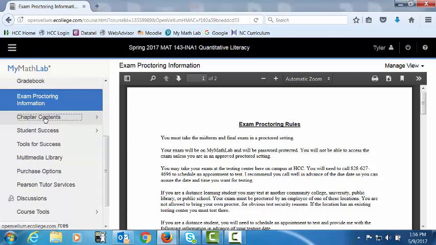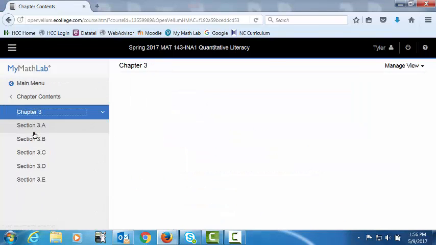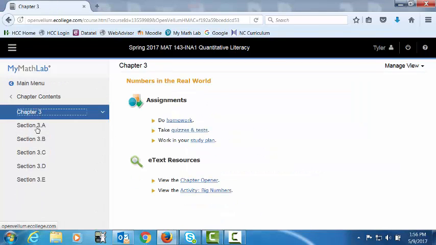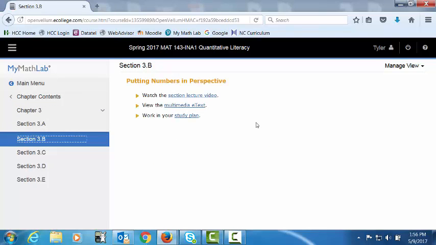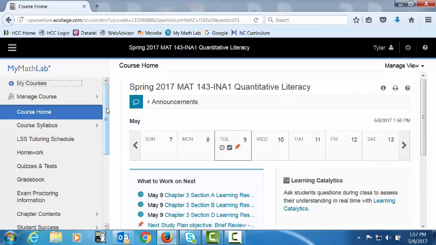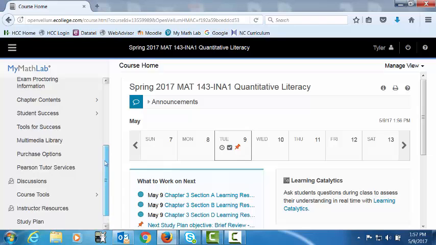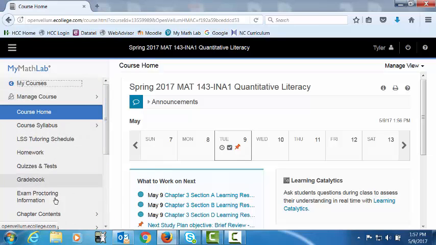And then chapter contents essentially takes you to all the resources for each individual chapter and section. If you click on the chapter and section, it'll give you the lecture videos and the e-text. But since I've created those learning resources assignments, everything's already there for you. You probably won't have to use the chapter contents very much. All right, so those are the links that you're going to be using primarily for MyMathLab.